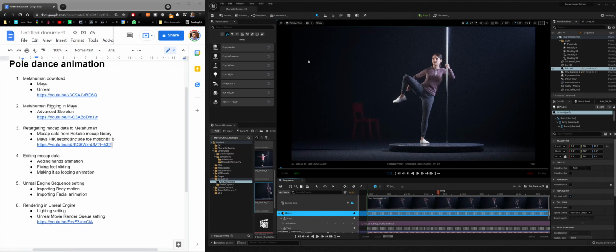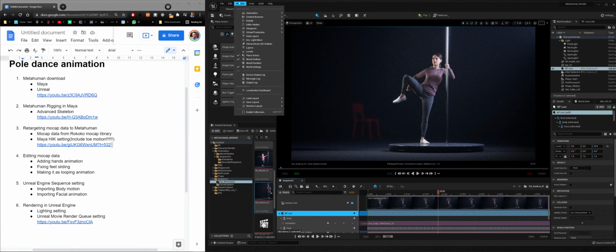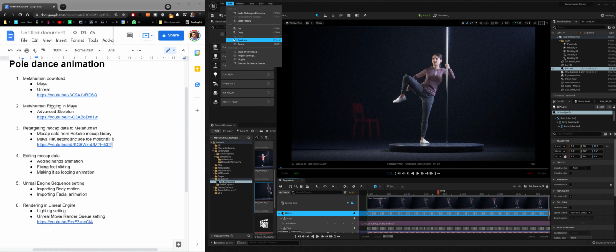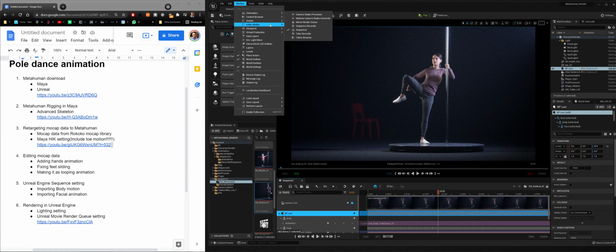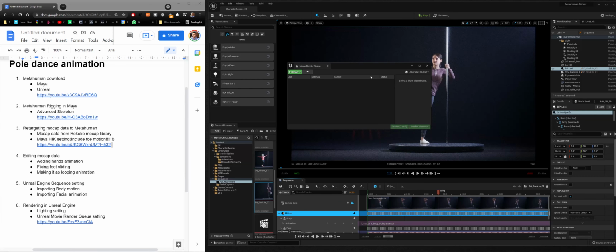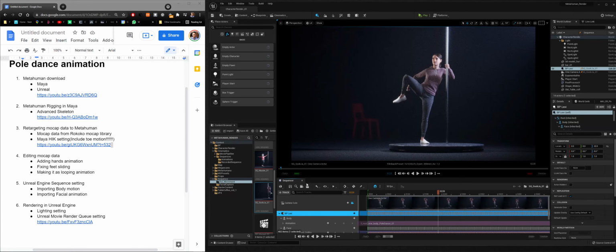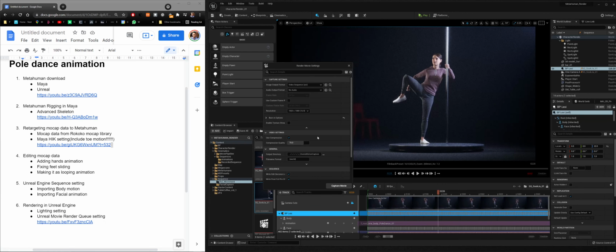I haven't used it before, but I found on the internet some tutorial, and it was a really good tutorial. If you use that option, that render queue, you can get much better render quality. And where is that render queue? It's the Movie Render Queue. Yeah, you can use this one for the final render. But if you want to see a simple result, you can still use this option.